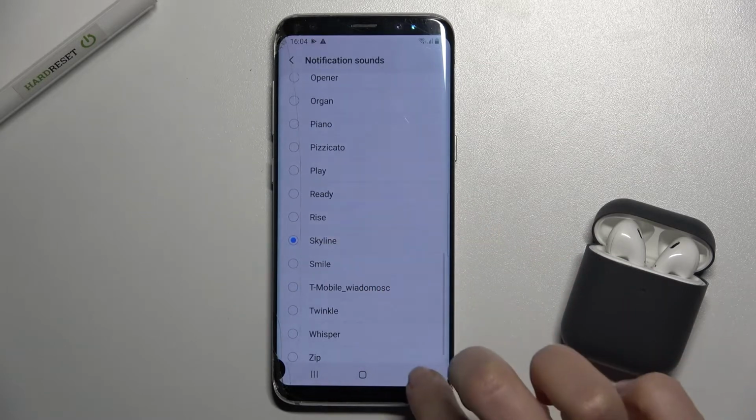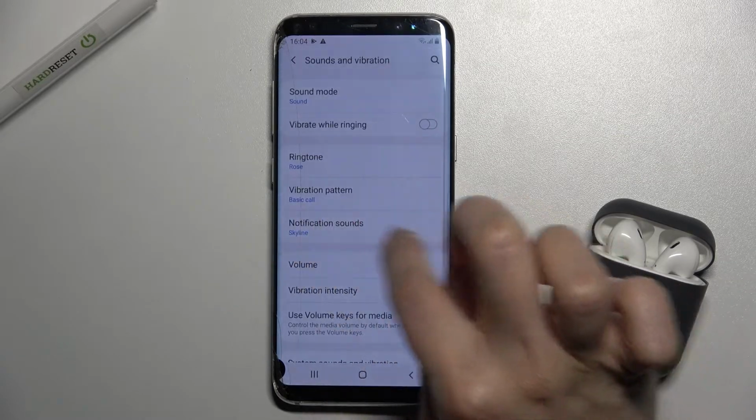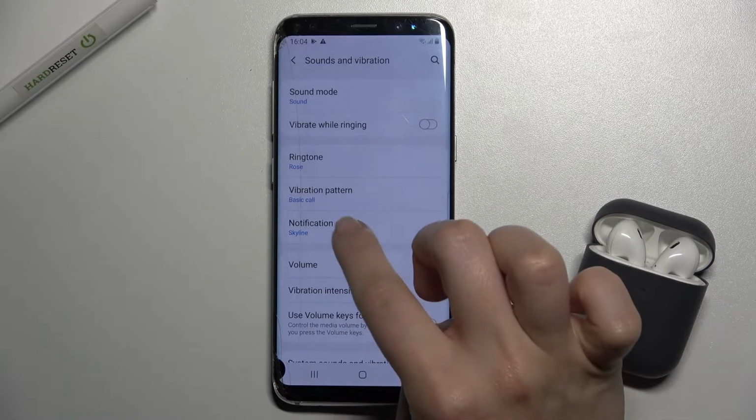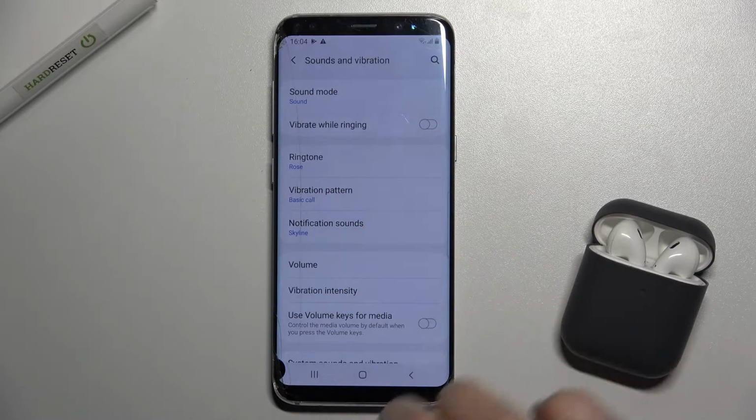Okay, we'll change it. Now you will see here that the notification sound was changed successfully.